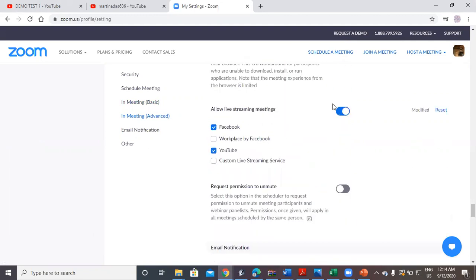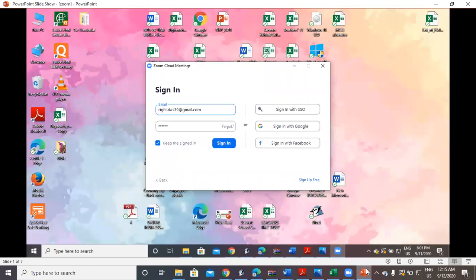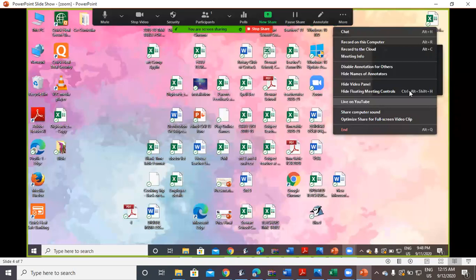go to allow live streaming meeting, switch it on, choose wherever you want to live stream it, Facebook or YouTube. After that, you need to open your Zoom. You need to sign in to your Zoom ID, start the meeting, then you click on this more option. It will show to you live on YouTube. After going live on YouTube, you need to go to your channel, clicking over there, and then whatever you do, it will be visible in the YouTube. So if you share your screen, then on top it will be there in the bar, more option, you can go to live on YouTube.